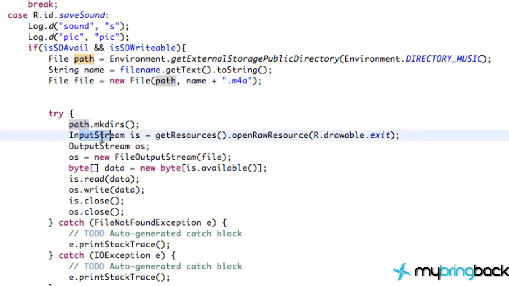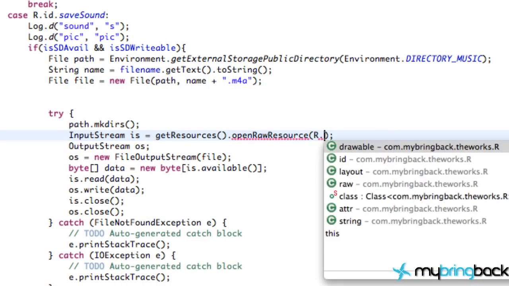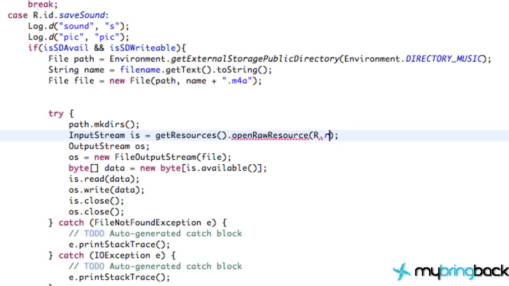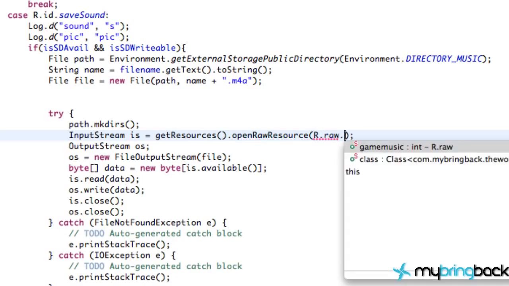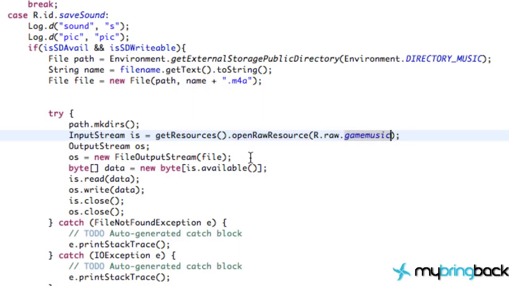We need to change our input stream because our input stream is no longer that picture. Instead, it's going to be the sound. So for our sound, it's going to be R.raw.gamemusic. As you can see, this is still a raw resource, so we don't have to change any of the code here. We're just getting our resources from our application, opening the actual raw content of the resource, and then we're telling the specific resource that we want. That's going to be our input stream.